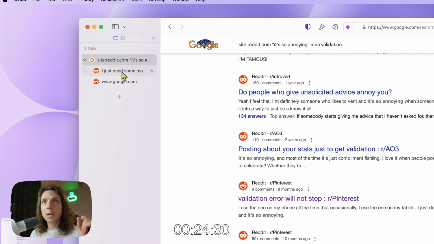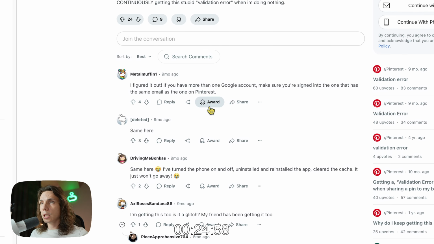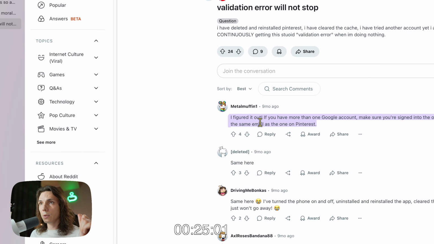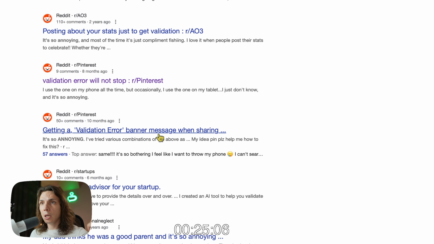Oh, validation error. And now we have some practical stuff. I guess it's Pinterest. I have deleted and reinstalled Pinterest. I have cleared the cache. I have tried another account, yet I am continuously getting this validation error when I am doing nothing. It's just a glitch of Pinterest. Nothing to do here. Getting validation banner on Pinterest.